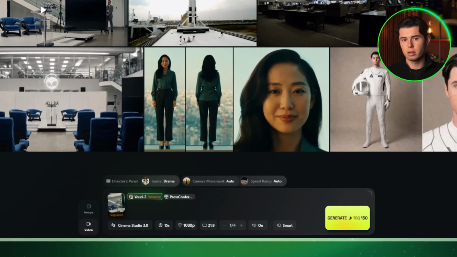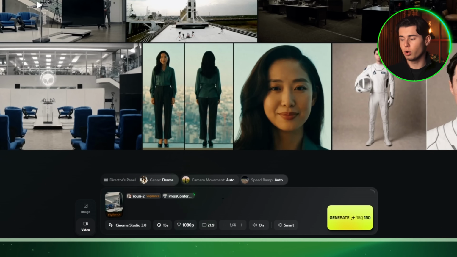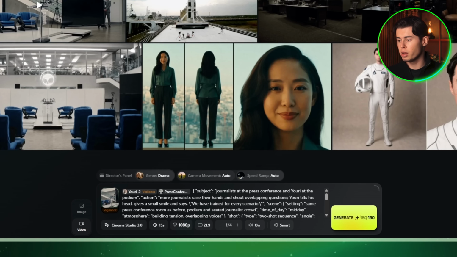For this one, we're keeping the same character, the location, and emotion since we're still in the same scene. The one thing that changes is that we're now adding video 1 as a reference. Everything else stays the same. Paste in the JSON prompt and generate.